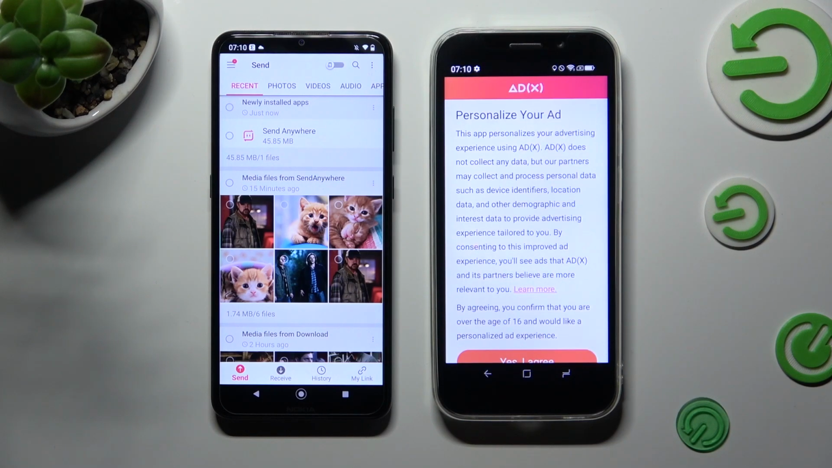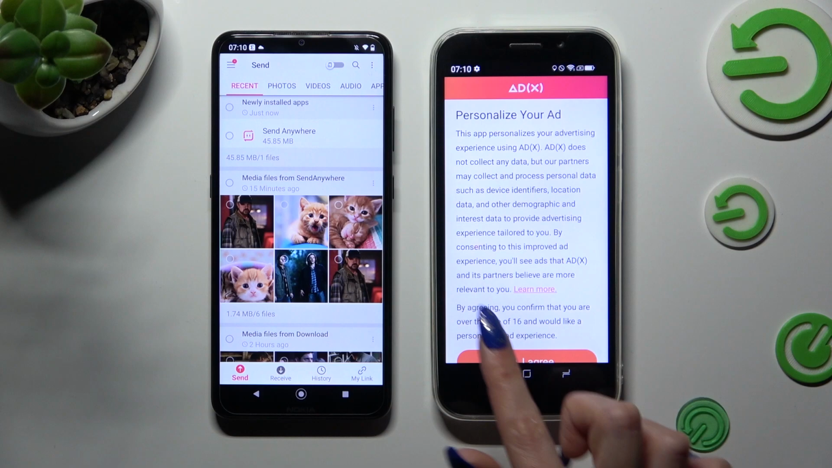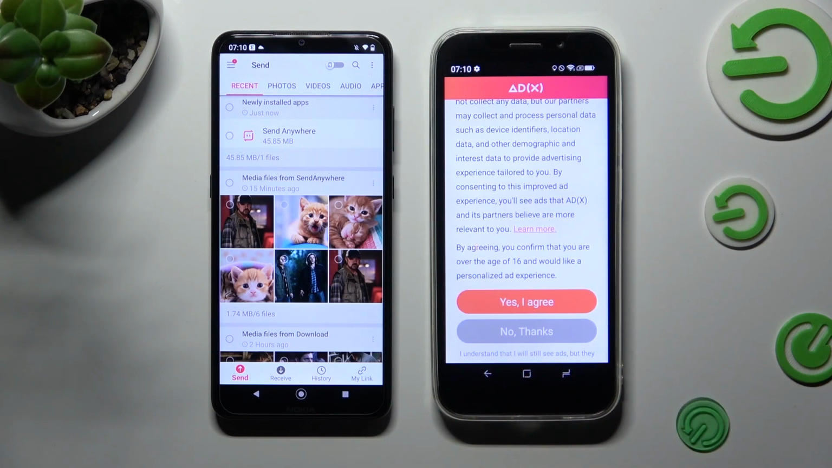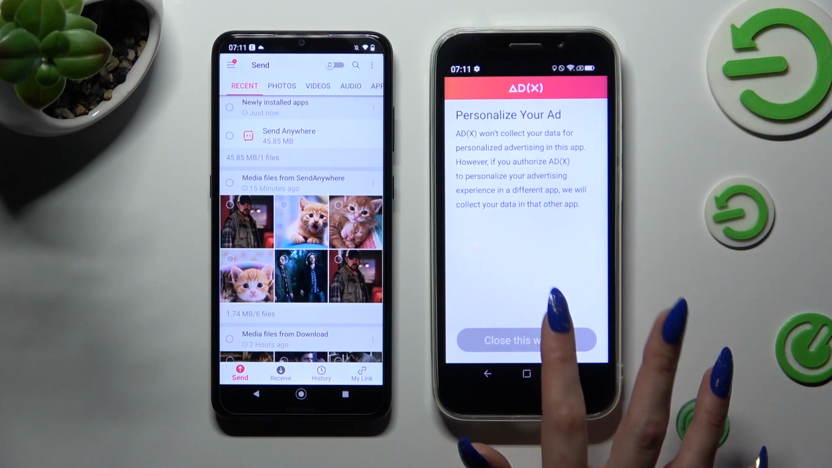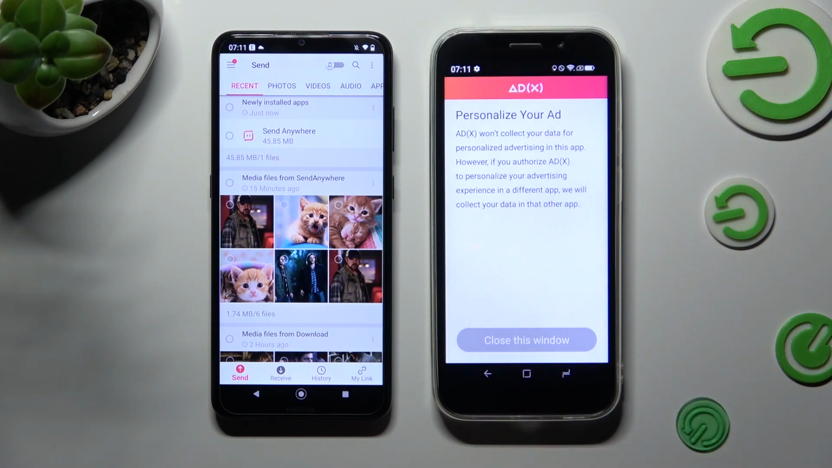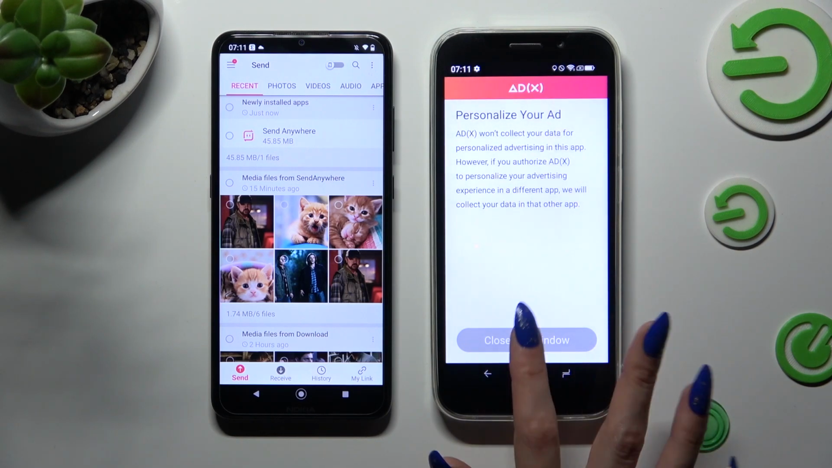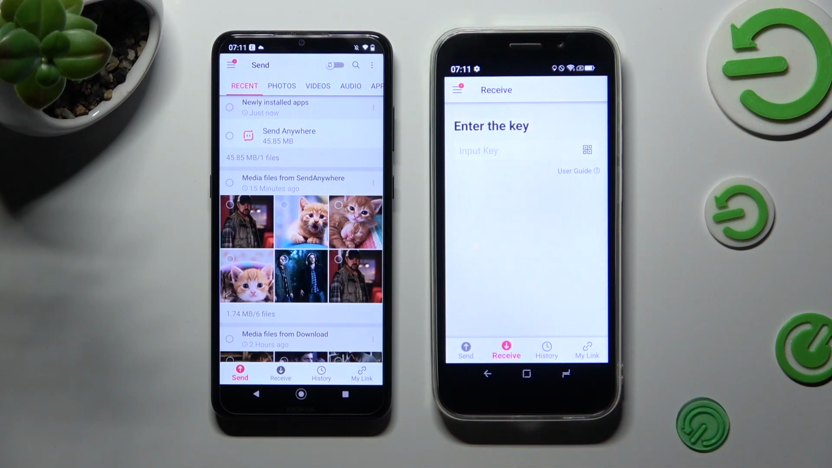Now scroll all the way down, also on Doogee device, and tap on the best option for your ads. Yes, I agree, or no thanks. Then click on Close this window and go back to an Android.